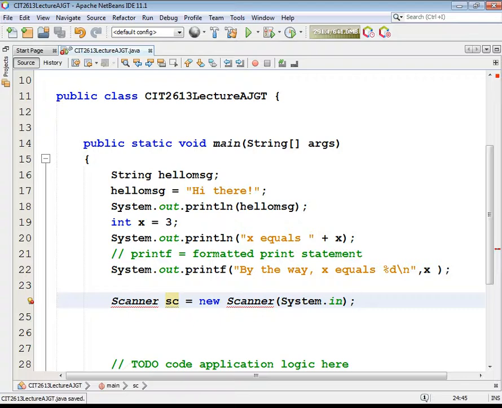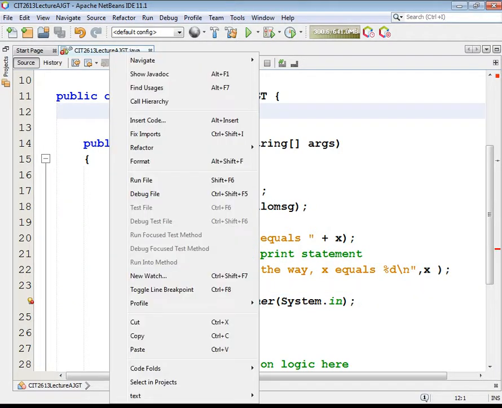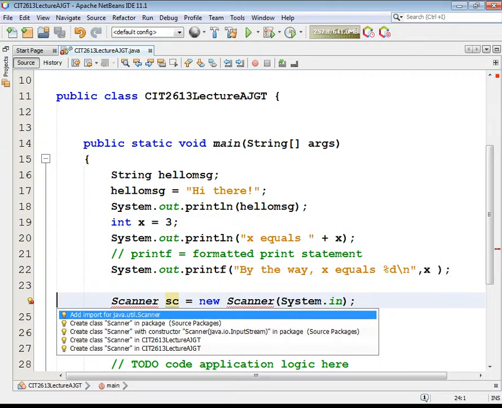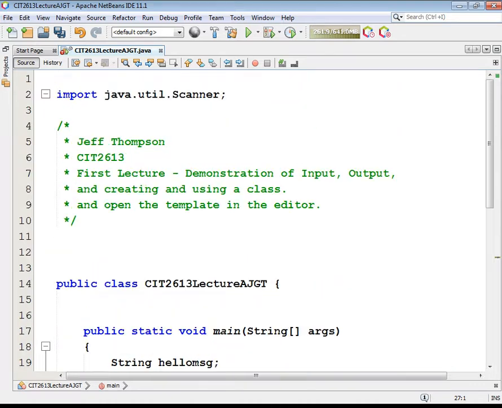Now, of course, we're getting an error. It doesn't know what a scanner is, and you saw me delete that import statement. But if I go and click on the error, it's going to say add import for java.util.Scanner. NetBeans is clever enough to know that this commonly used class is part of this commonly imported package. So I'm going to go ahead and let it do that. Add import for java.util.Scanner. But I could have gone up here and typed it in by hand like you saw me do a little bit earlier.